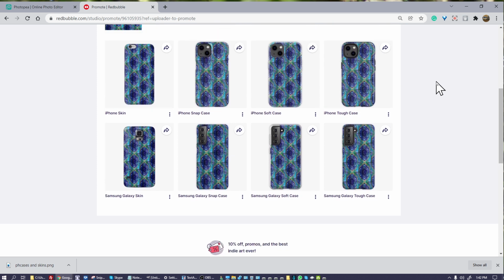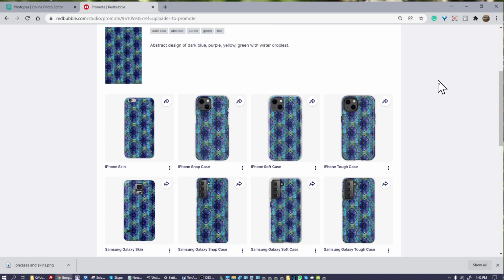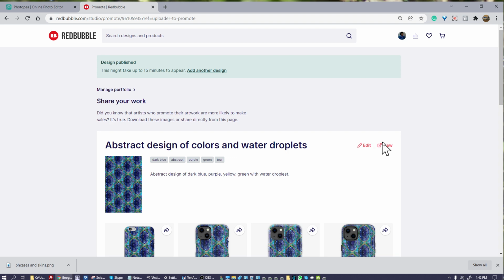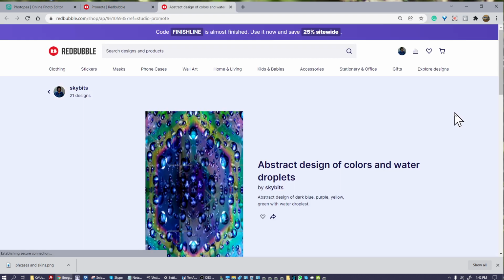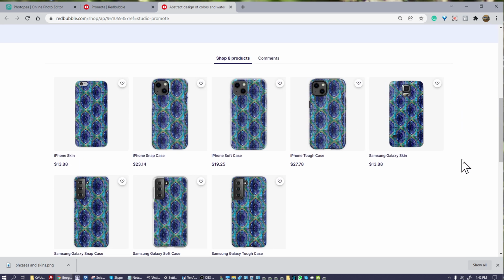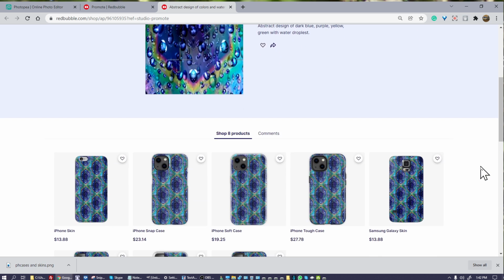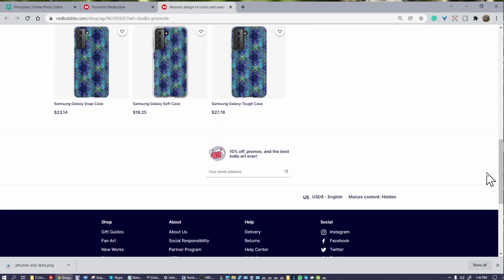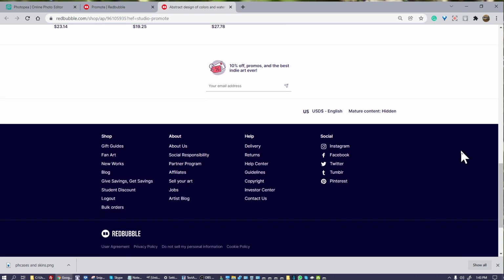I like leaving the background color there. Sometimes it kind of gives it an overlay. I don't see that it does here, but it might. I don't know. Alright, so view. So this is what it looks like in the store for that particular item. And there you go. Mature content hidden. I don't know why I said that. English. Alright. So there you go.